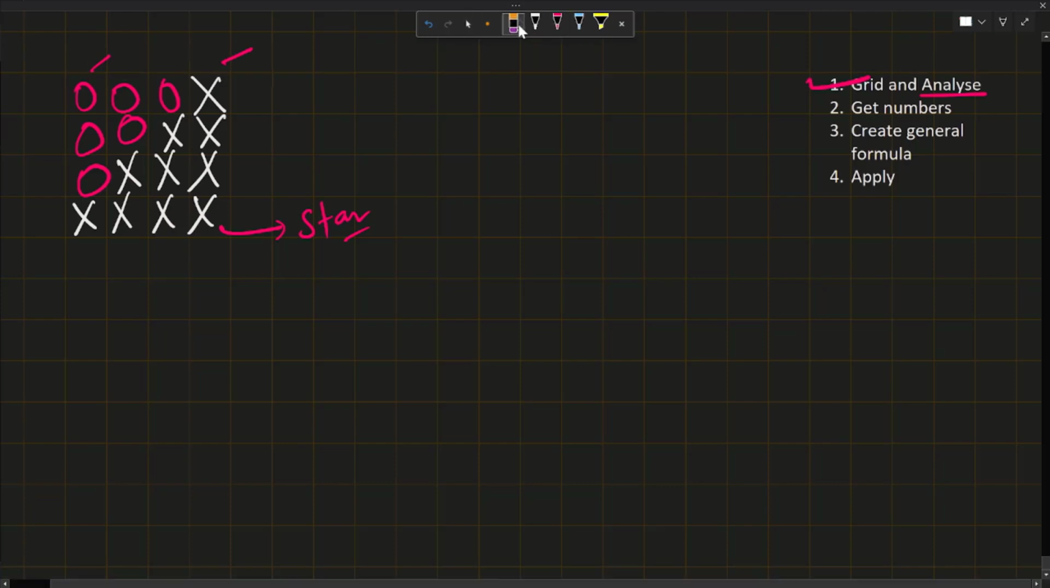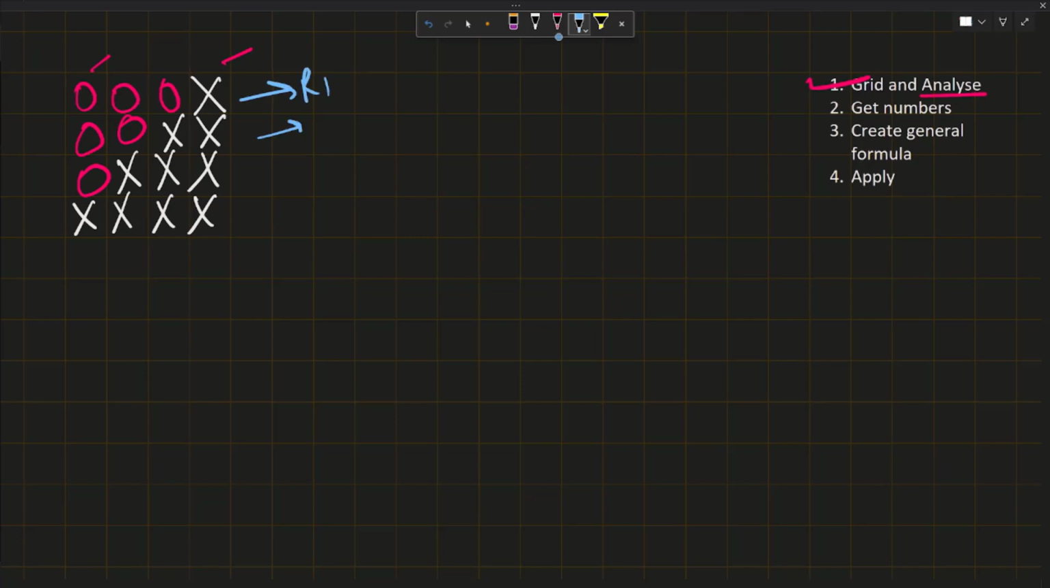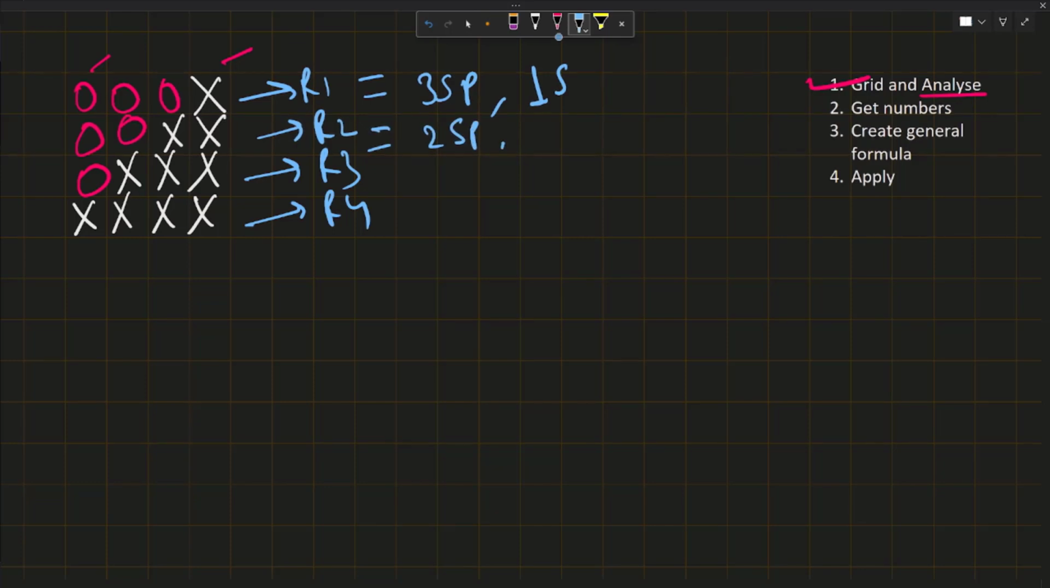Let me analyze in depth. So let's erase these things from here. Similar to the previous one, let's suppose this is row 1, row 2, row 3 and row 4. Row 1 has 3 spaces and 1 star. Row 2 has 2 spaces and 2 stars. Row 3 has 1 space and 3 stars. Row 4 has 0 spaces and 4 stars.